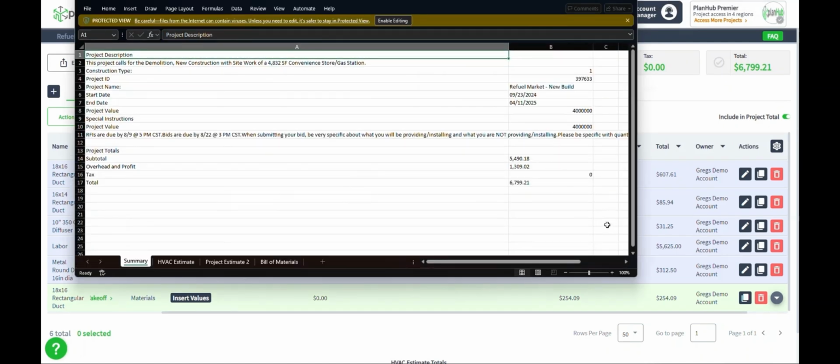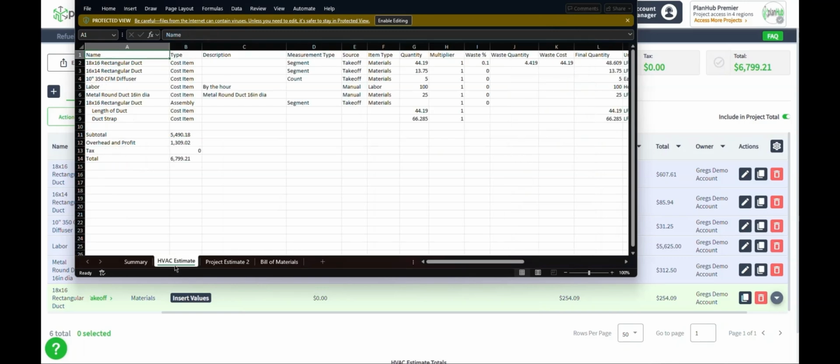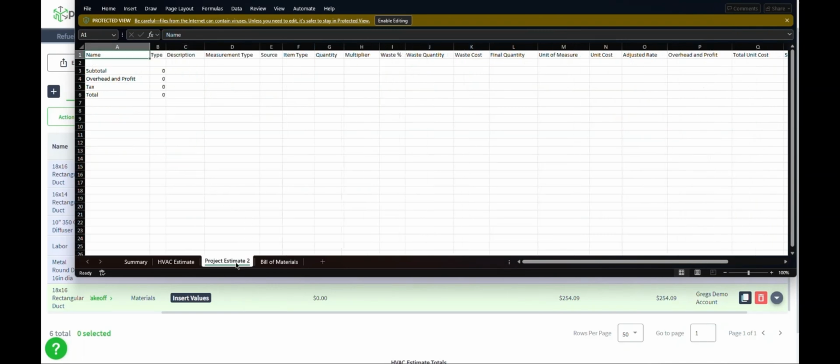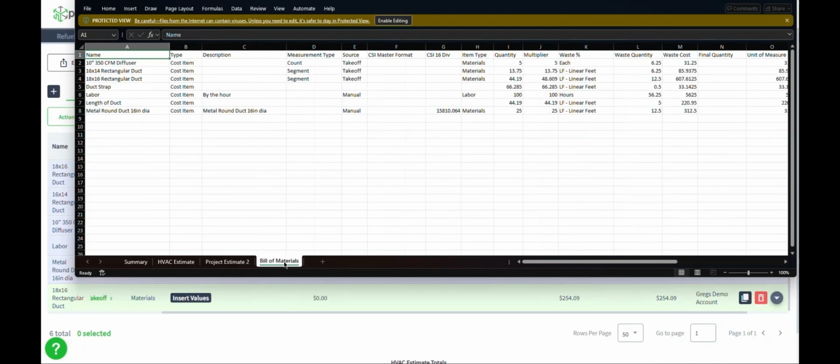This file is a CSV file, so it would open up in whatever program your computer is set to open spreadsheets. The first page that opens is the summary page. It has the information for the project as a whole. The next tab at the bottom is the one page of our estimate called the HVAC estimate. You can see every line item is accounted for with the totals for this one individual page of the estimate. Next, Project Estimate 2 has its own page, and at the end there's a bill of materials. Every cost item in the estimate will be listed here.